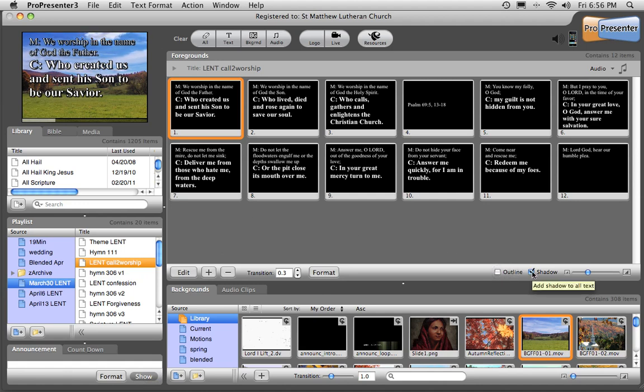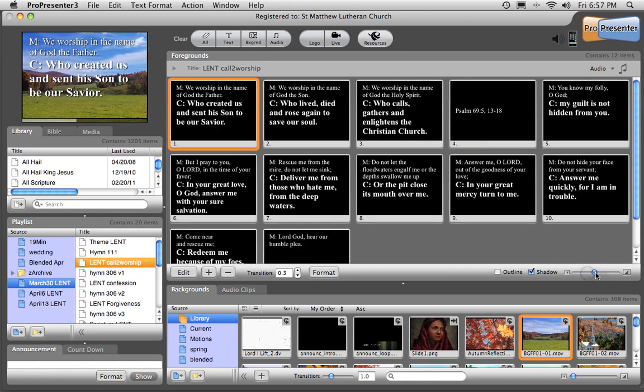Shadow, that makes it easier for people to see. If we turned it off, it would look like this. And with the shadow on, it's like that, much easier to read. This little zoom feature over here shows you how big the slides are in what you're looking at. It does not affect how it is on the screen. It's just for how you, the user, view the slides.